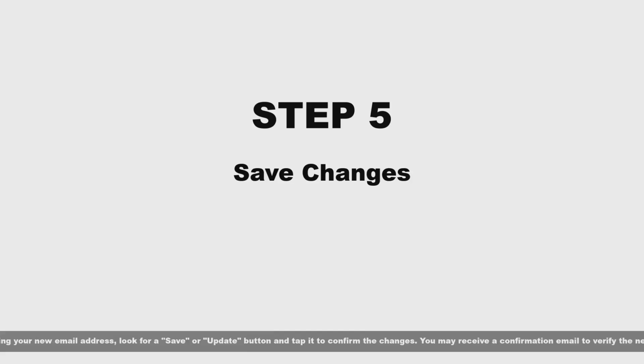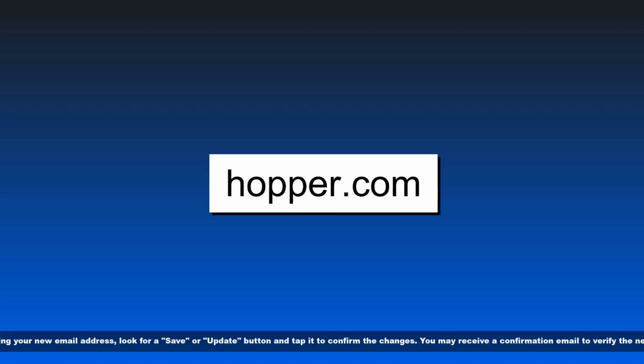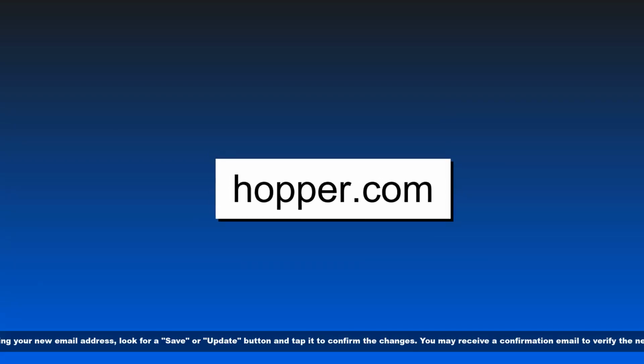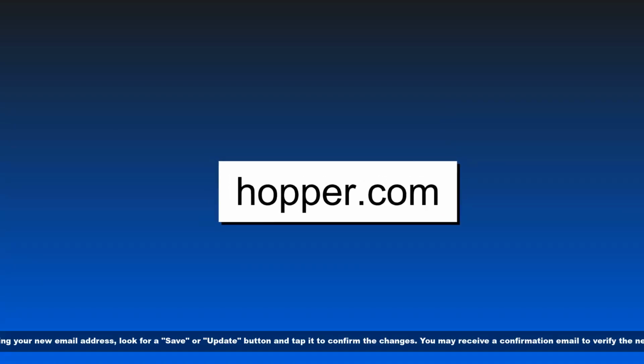Step 5. Save changes. After entering your new email address, look for a Save or Update button and tap it to confirm the changes. You may receive a confirmation email to verify the new address.